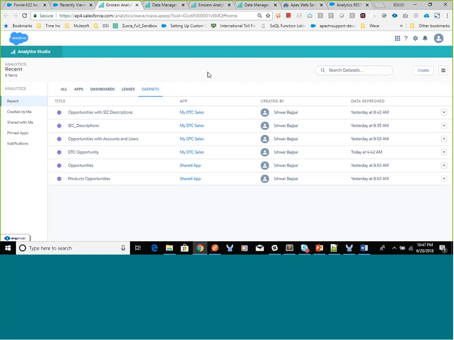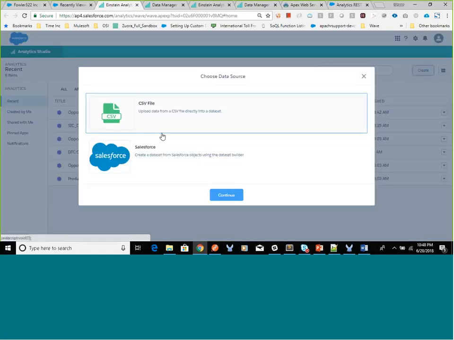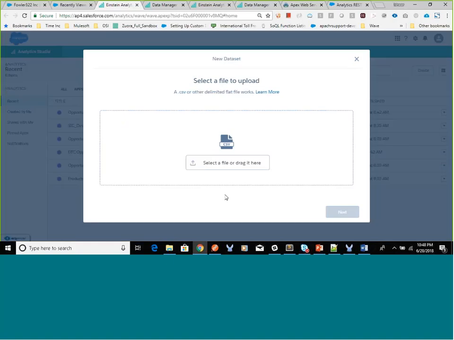There's one more way we can create a data set. Initially, I talked about Salesforce. Let's talk about the CSV file. If you have some data in your external system, and you want to load that data inside the Einstein Analytics platform, you can use this feature. So you can go with the CSV file and click on continue.